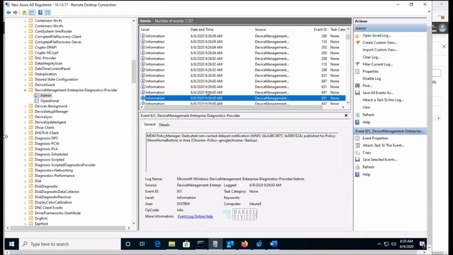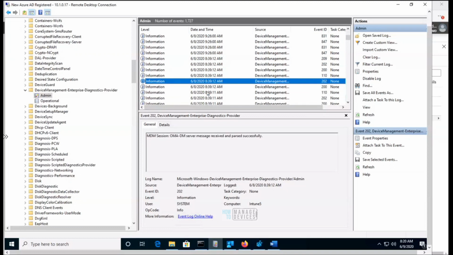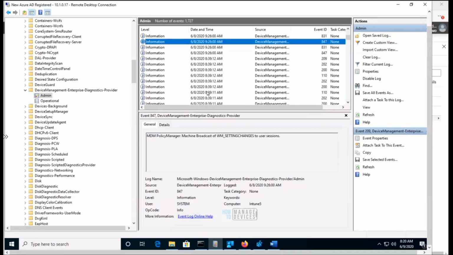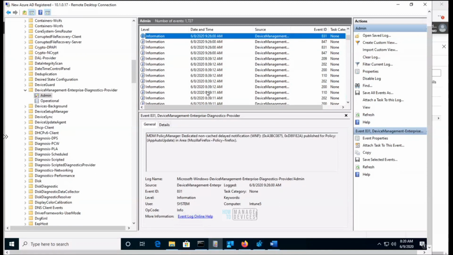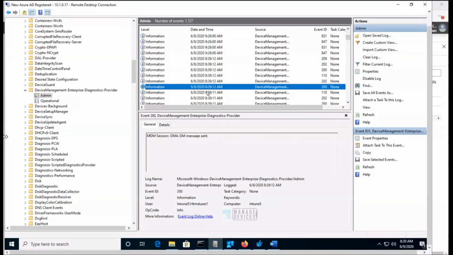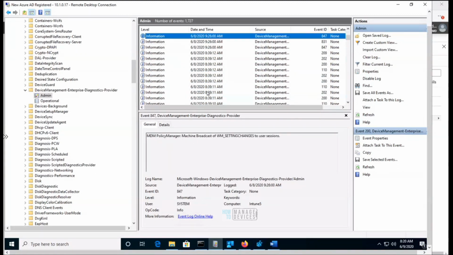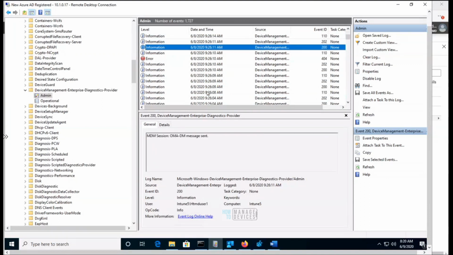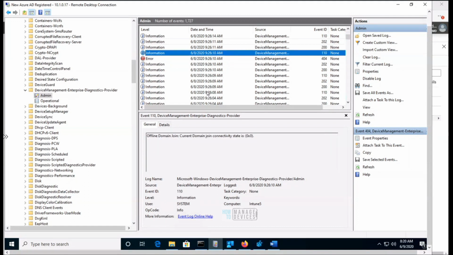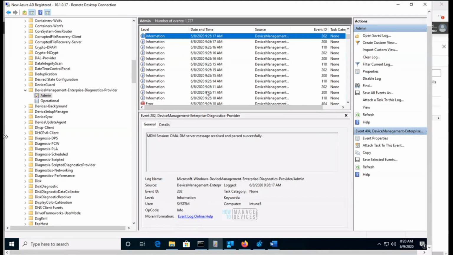Okay, so this is yesterday 9:15 time frame, right? 9:15, 8:39. And we tried to deploy it and nothing happening over here. So this one thing, okay, that is error, that's fine.